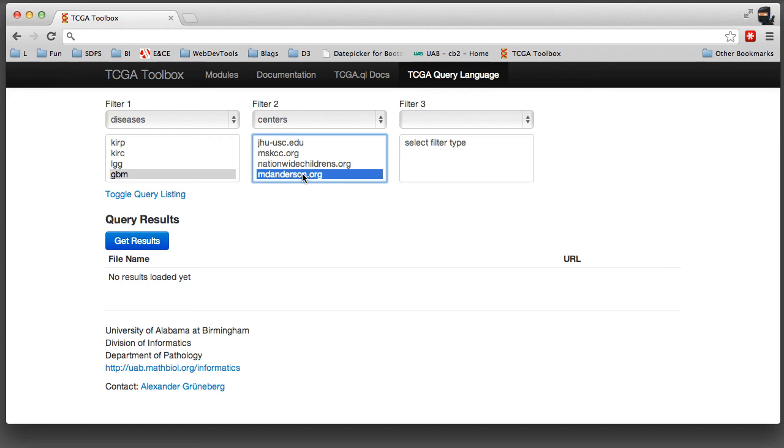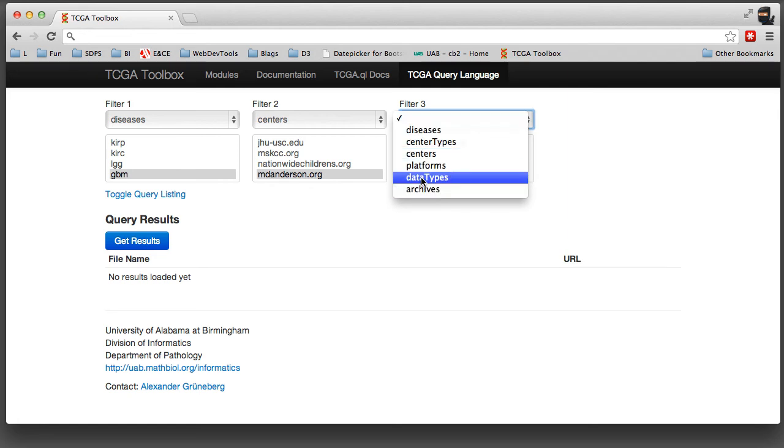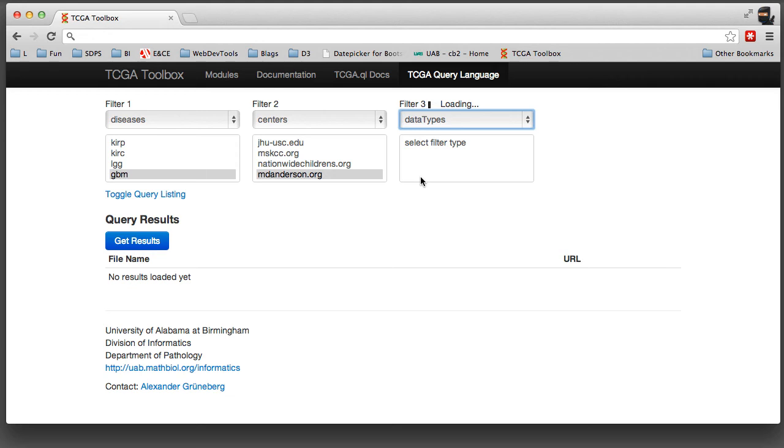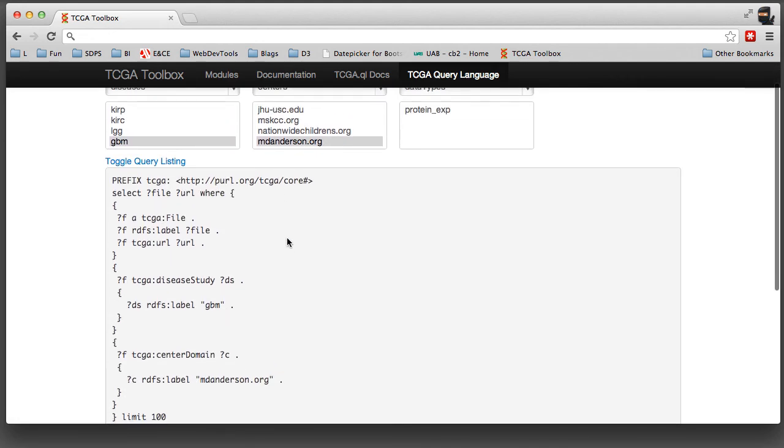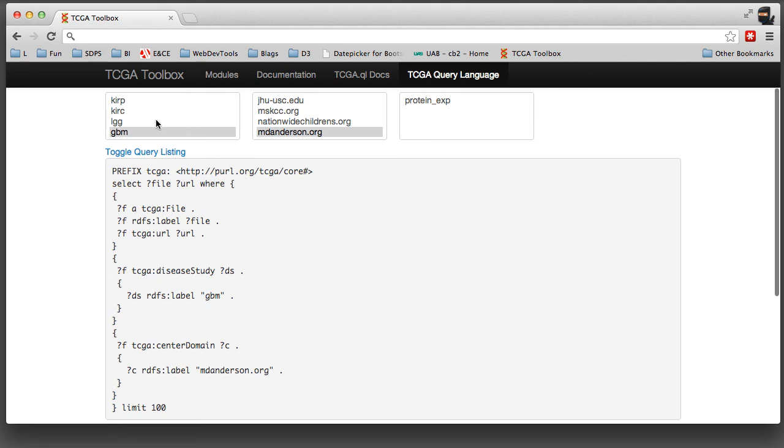Let's say that we only want the data that comes from mdanderson.org, or we'd like to see what data types mdanderson.org has provided. So let's select data types as the final value here and see what we have from them. As we can see, MD Anderson provides the protein expression data that we looked at earlier. Now if we take a look at the query listing here, we can see the query being changed as we select different values up here.